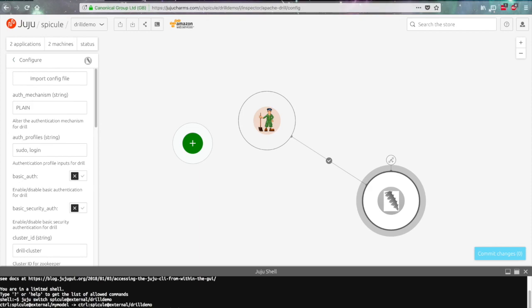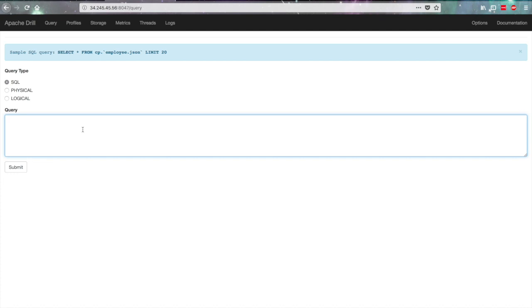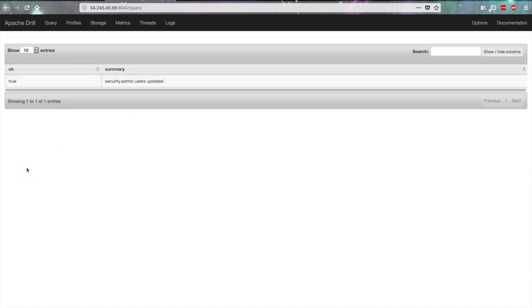Right, now if we go to query, because we want to be able to set my user that I've just created, my bug user, to be an administrator on the system, we're just going to alter the system settings. And we do security, admin, users, equals, and then we're going to add my username in and just execute that query. This just updates Drill's internal settings quickly and easily.